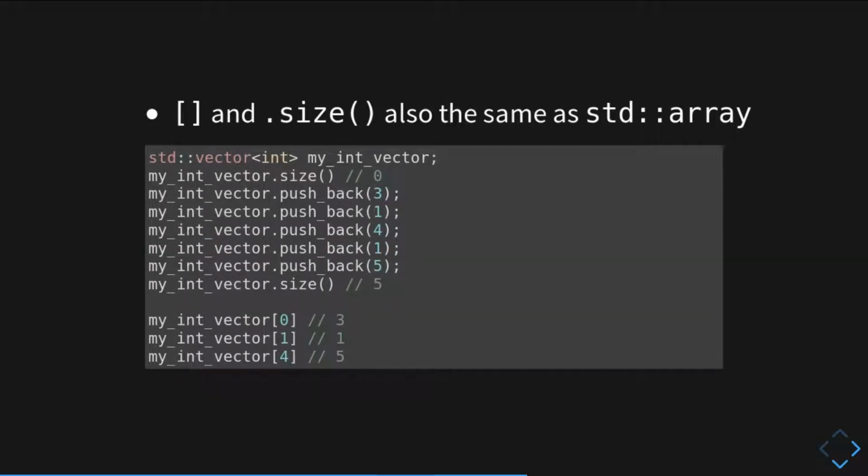As you've seen from earlier, std vector shares a lot of the same API as std array, and this includes the square brackets to access an element inside the std vector, as well as the .size method, which returns the size of the vector. In the example below, we use the .size method to find the size of the vector right after declaring it, which gives us back 0. We then add in 5 elements, and then we call .size again, and this gives us 5 as expected. We can also use the square brackets, so the 0th element is 3, the first element is 1, and then the 4th element is 5.